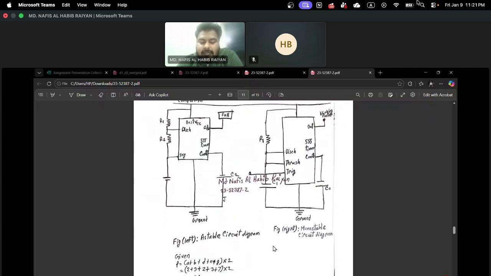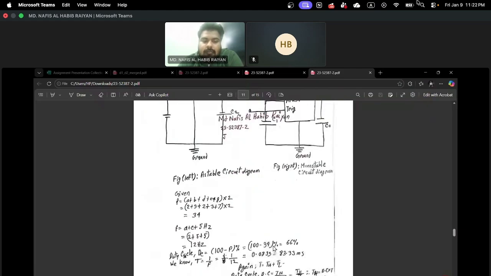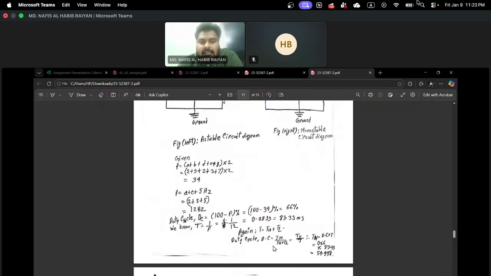Since 555 timers do not have enable inputs, I used additional combinational and sequential logic to control when each timer is active. This ensures no conflict between displays and smooth switching between full and space available states. Now, here are the calculations that I have done.